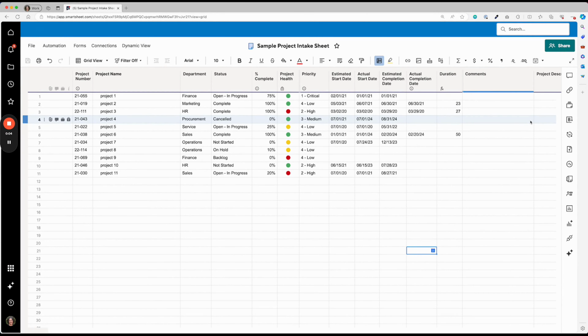Today I want to show you how to lock rows and columns in Smartsheet. So you may be wondering, why would I want to do that? I've got this sample intake sheet here with some data on it that I'm working on. And I'm collaborating with some folks on this, so I want to have some data here protected. And that's the reason why I would want to lock a column or a row.